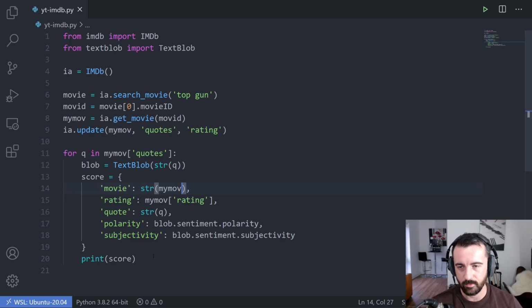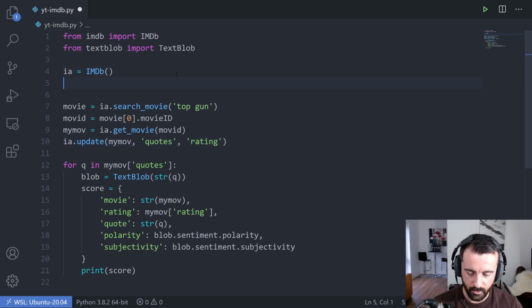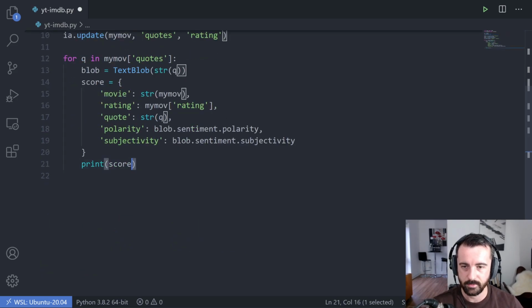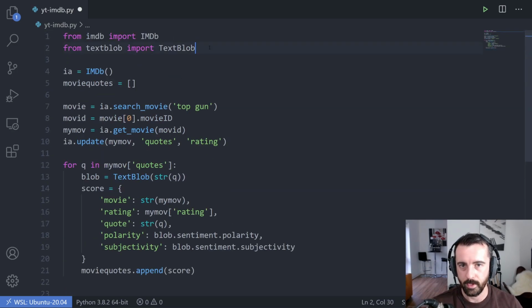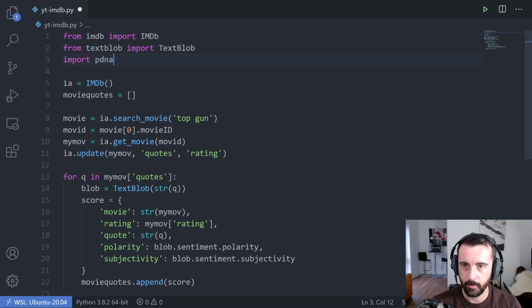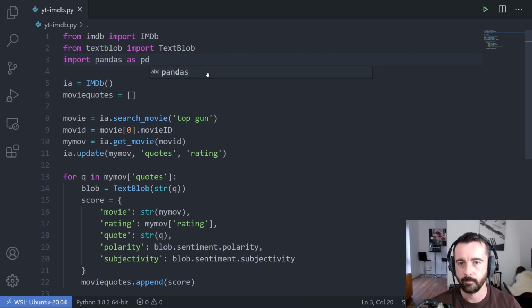To do that, we need to create a blank list. I'm just going to do that up here. So let's say movie quotes is equal to our blank list. And now we just do movie quotes dot append, and then let's put the score in here. And now we need to import pandas, so we can do import pandas as pd at the top.